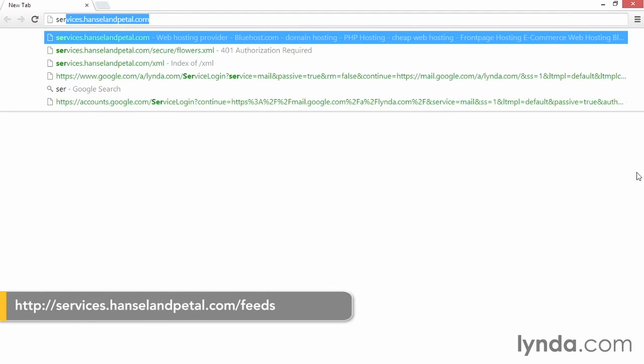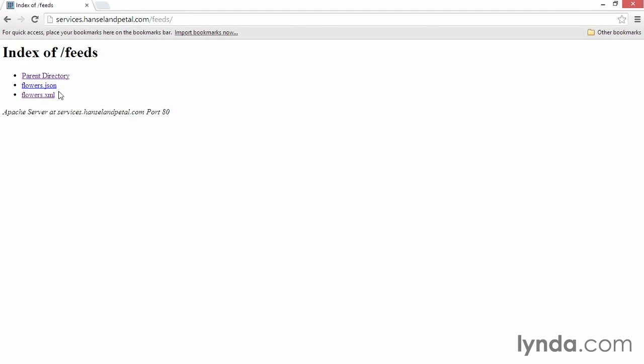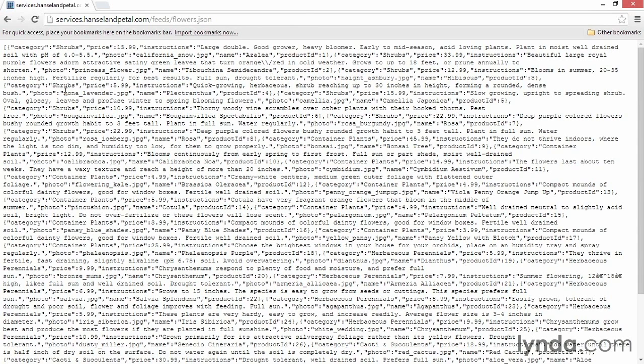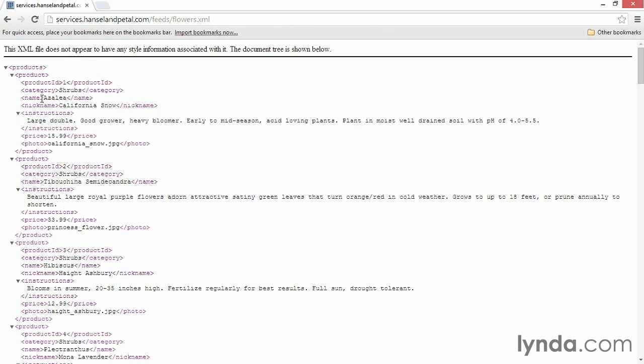So I'm going to go to the web browser, and I'm going to show you a feed that I'll be using for much of this course. It's at this address, services.hanselandpetal.com/feeds. There are two files in this public directory. One named flowers.json, that's a static file that returns a JSON formatted response, and flowers.xml, which returns exactly the same data in XML. The XML is a little bit more readable, so I'm going to use that initially. I'll click and copy that URL to the clipboard.